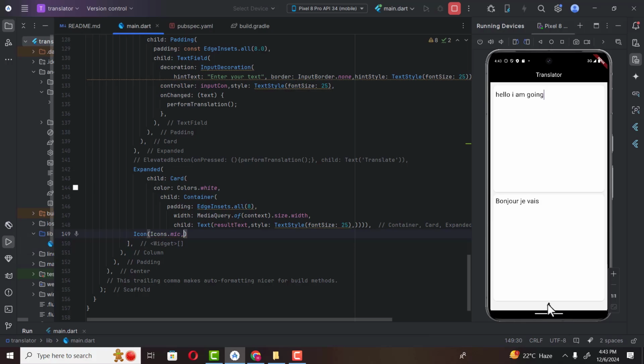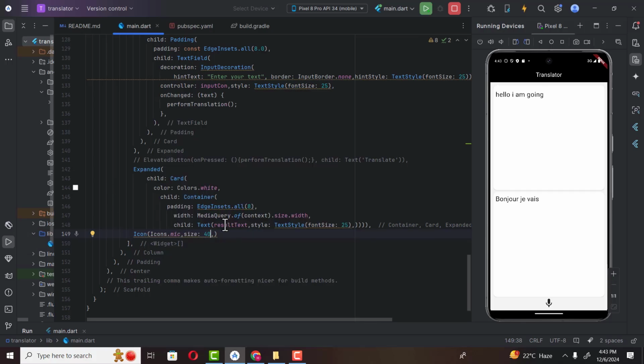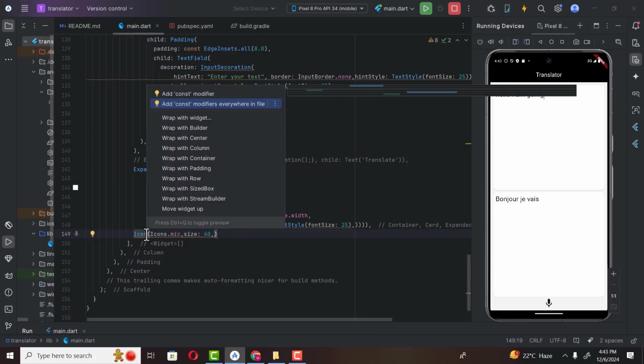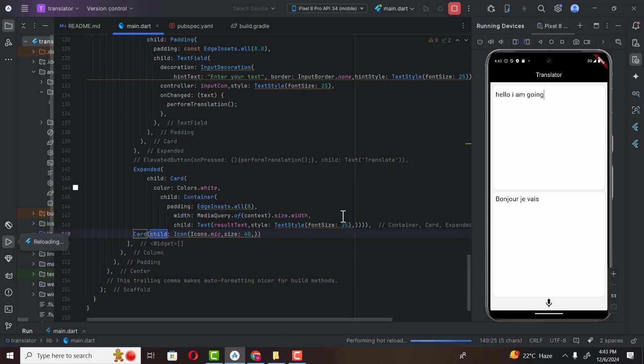And after adding the icon, let's set its size. So we are going to select like 40 and press Ctrl S. And now you can see its size is increased. After that, we want to add a rounded circle around this mic, and to do that we can simply enclose it inside a card widget. So add card and press Ctrl S.